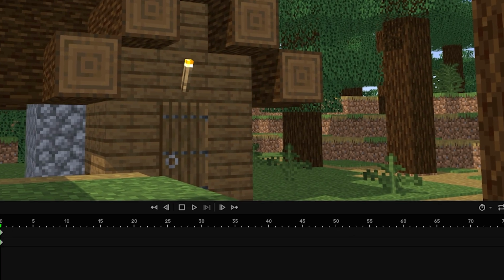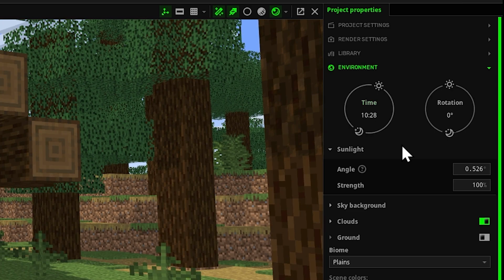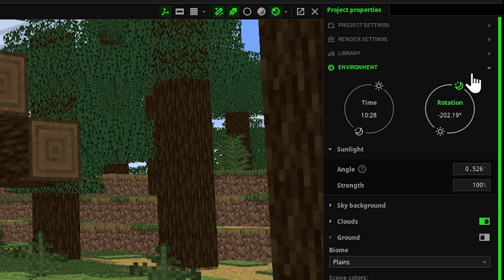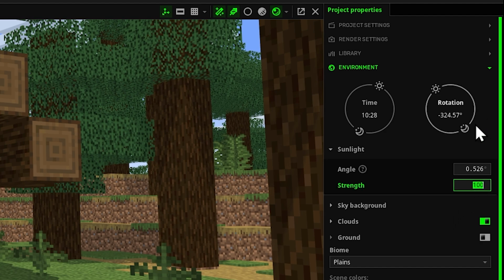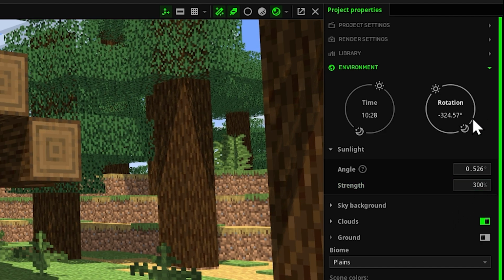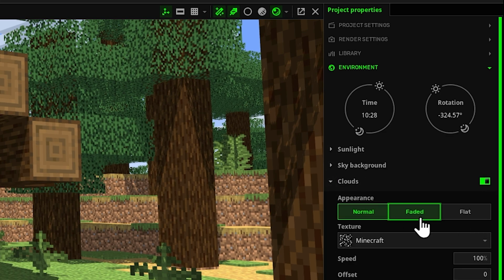Then we're gonna go to the environment and make the time at 1028. Strange, but it's at the best. Then rotate the sun a bit so it can be at the good light. Yeah, something like this could help. Then we're gonna make the strength at 300 and the angle at 0. Now we're gonna make the clouds at faded.